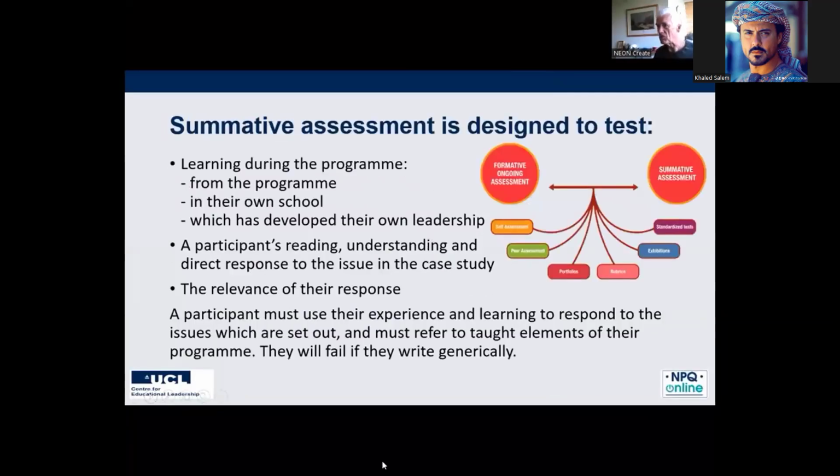The summative assessment is designed to test, and this is very important because it needs to be evidenced within your summative assessment submission that you write. First of all, you have to evidence the learning that you have made during your programme. From your programme, you might have made the learning in your own school by taking aspects of the programme and trying them out. You might also need to write about how your learning during the programme, what you've tried out, has developed your own leadership.